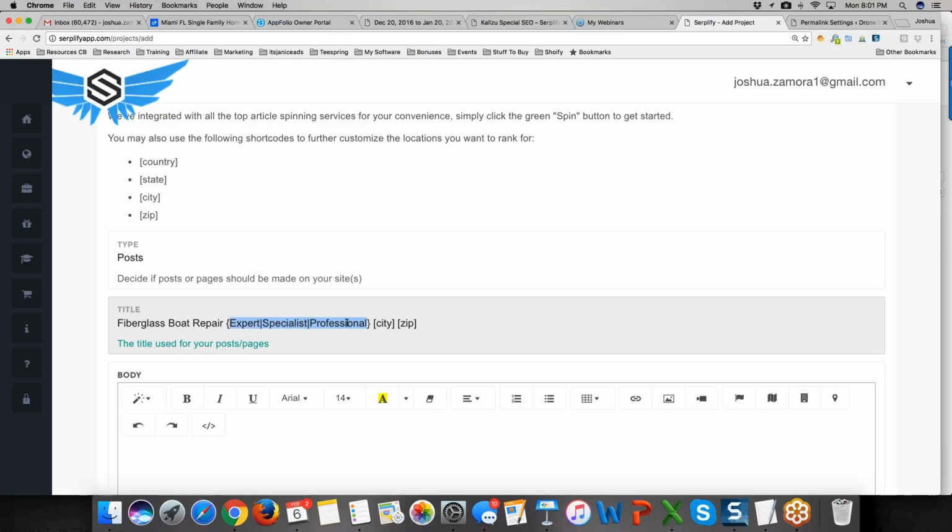Okay, so it's going to rotate through all three of those options, and you can add as many as you want. So this is perfect so that you can target different variations of your keyword, which we all know have different search traffic and different search results as well. So this is powerful to do there.